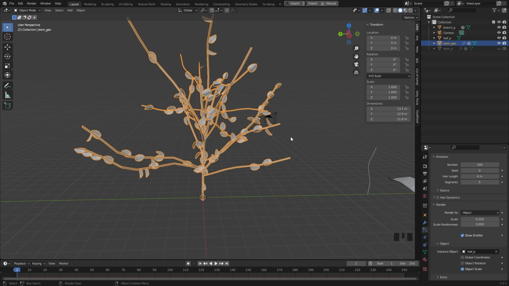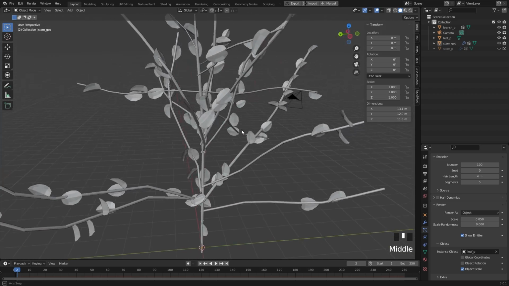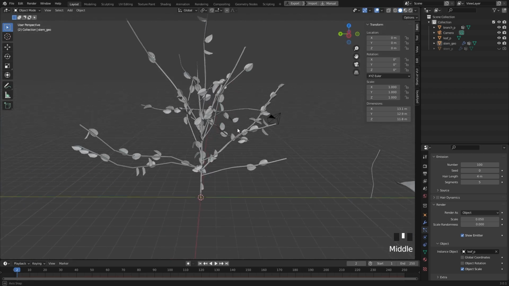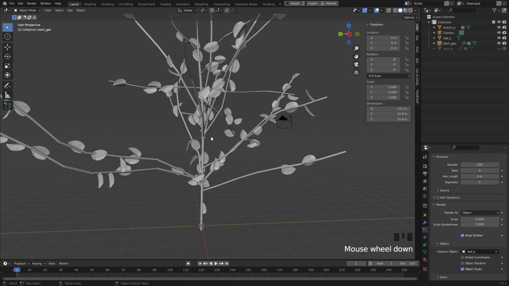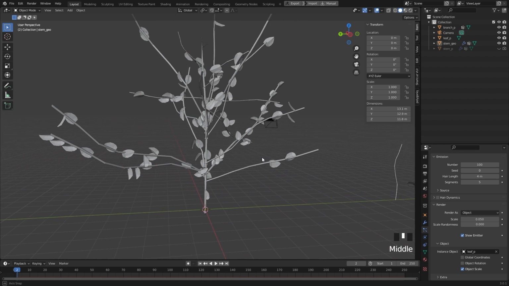Now there's going to be a lot of tweaking and getting it to look just right for what you're trying to do. I can't say anything is right or anything is wrong. It really just depends on the look that you're after.